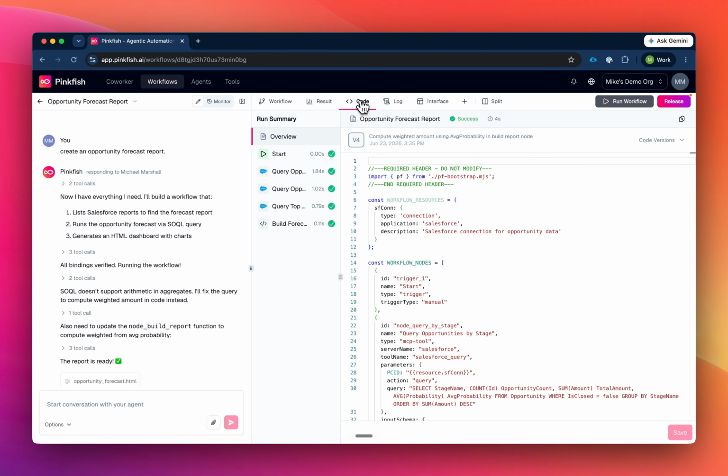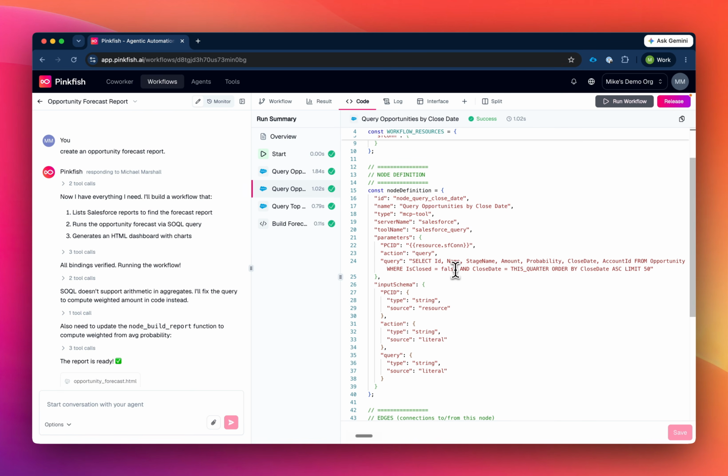Similarly, if I go into the code tab and go into one of the opportunity query steps, let me just make a change here. I'll remove part of this where clause just as an example and save this. So now that I've saved that code, that will also produce a new version of code. I'll go ahead and restore back to v5.